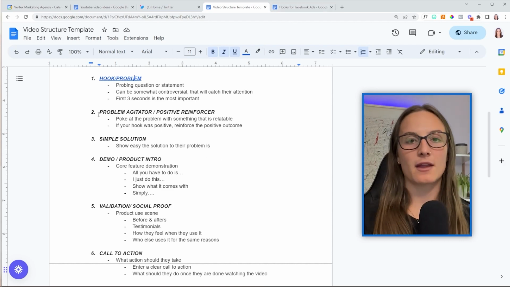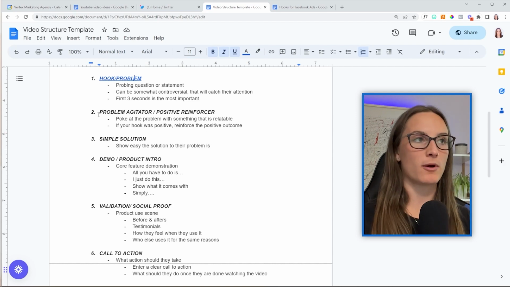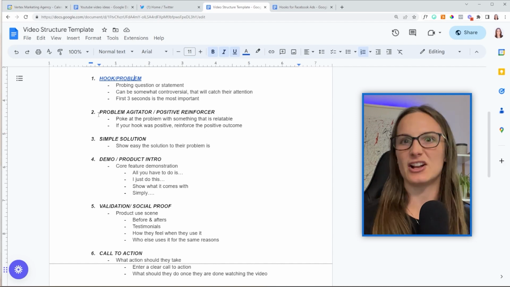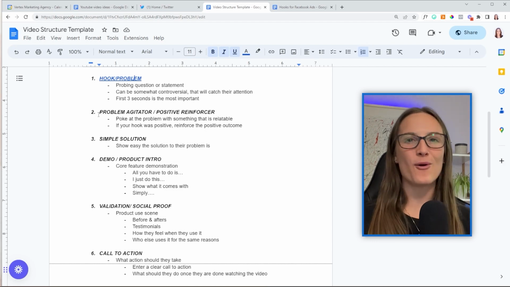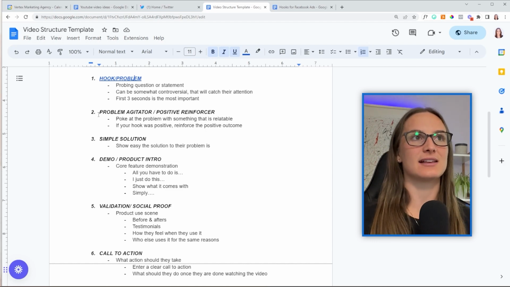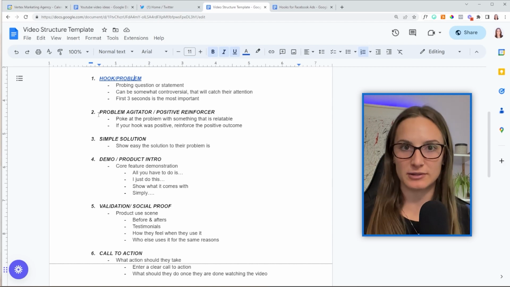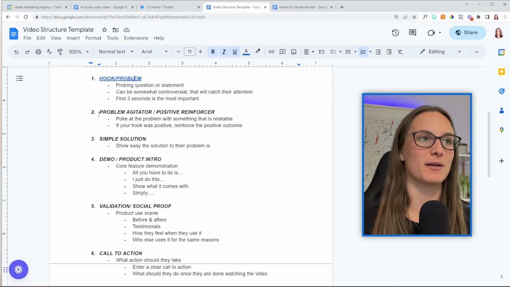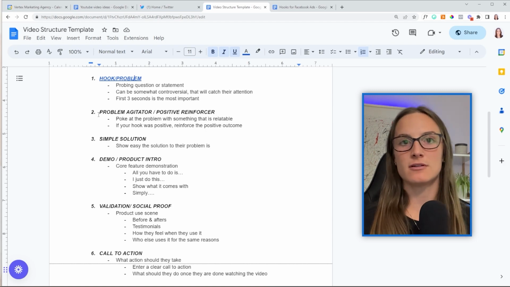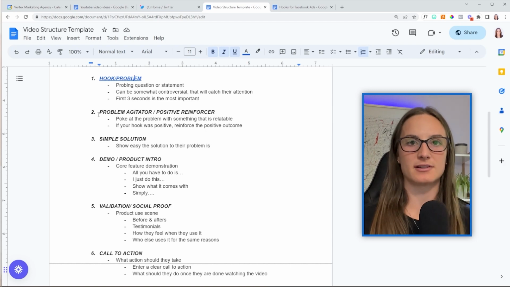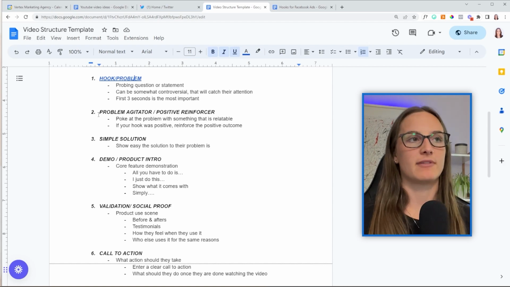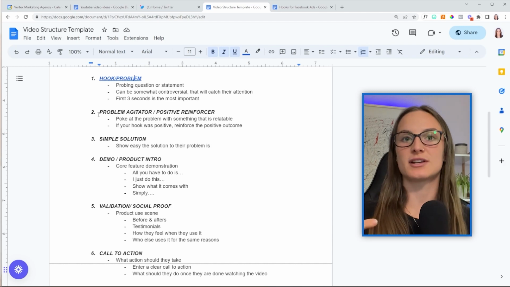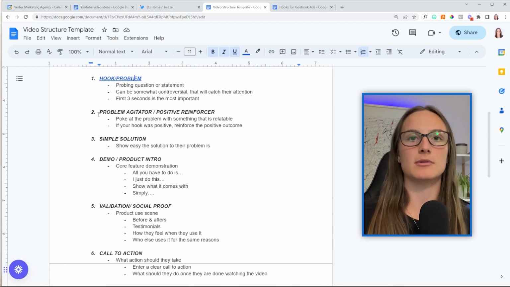The second part of the video is the problem agitator or a positive reinforcer. So if the first part of your video was a problem, then agitate that problem. Poke at the bear, poke at that problem that the other person finds very relatable. It's like, holy crap, you're so right, I am facing that problem. If it was a positive reinforcer, continue explaining why it's a positive outcome or how you solve it, the positive outcome, that kind of thing. So whatever that hook was, just continue reinforcing and stating that problem that people are having.